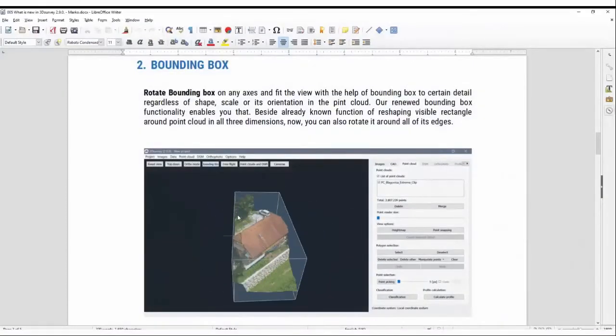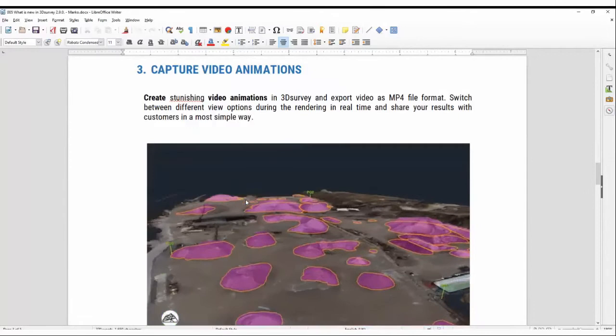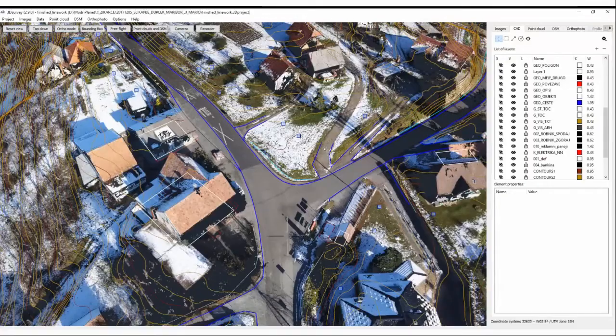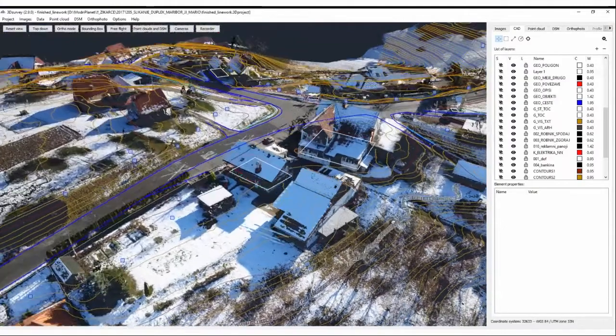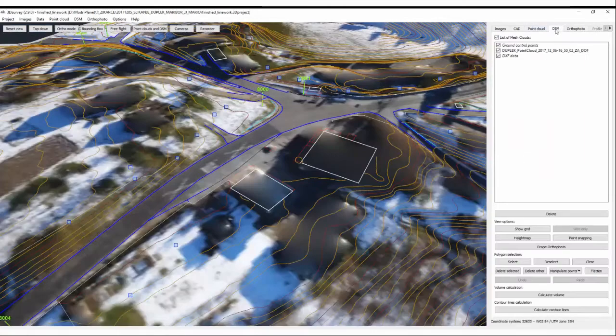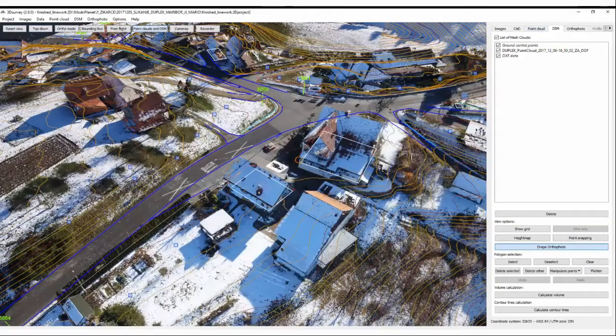So let's move to our third new feature, which is the ability to capture video animations. So I have a project opened here that we use a lot for these demonstrations. So now we have here a new recorder functionality. It works so that we first set our project. So we will set display however we want it. For my visualization, I will use the drape or the photo functionality, and I will also add the point cloud.